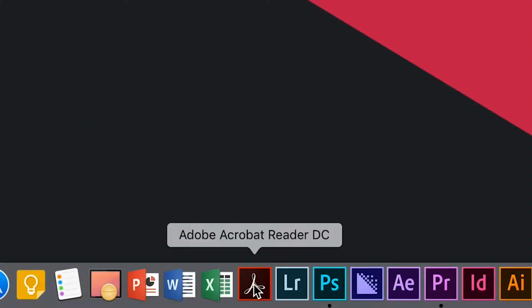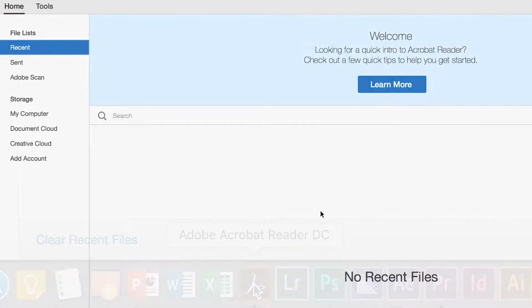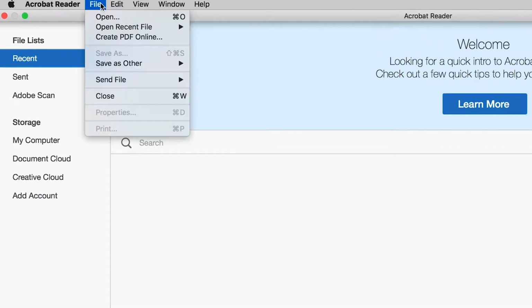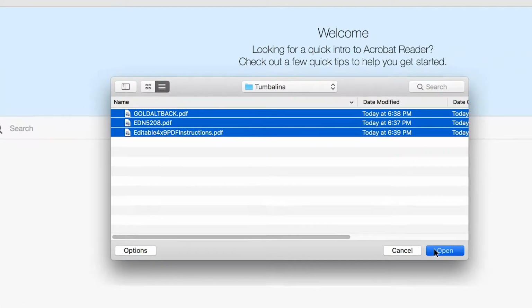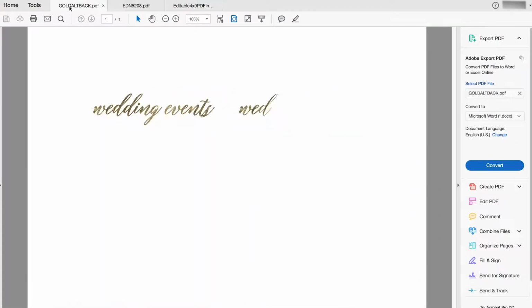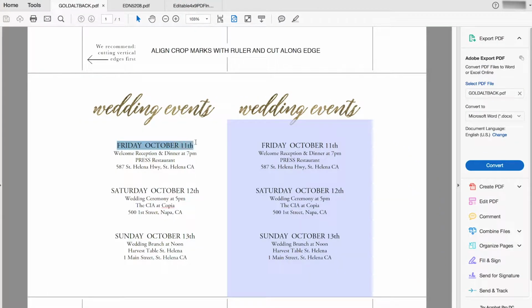Once you have Acrobat Reader installed, open the application and select File. Select Open from the drop-down menu and find your downloaded file. Once the file is loaded in Acrobat Reader, begin editing the highlighted sections. Just input names, dates, addresses, and more.